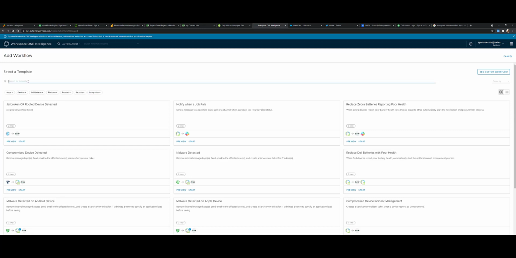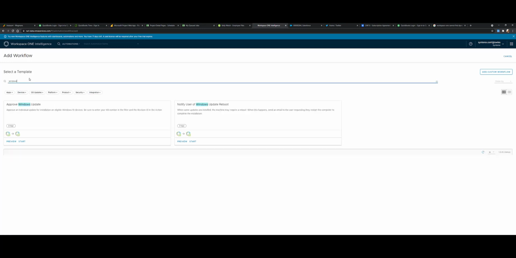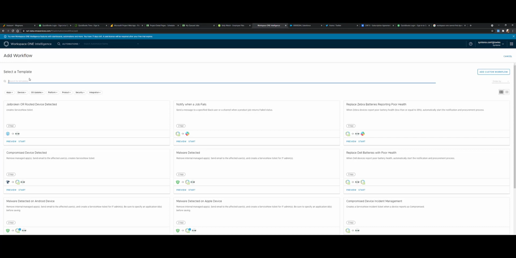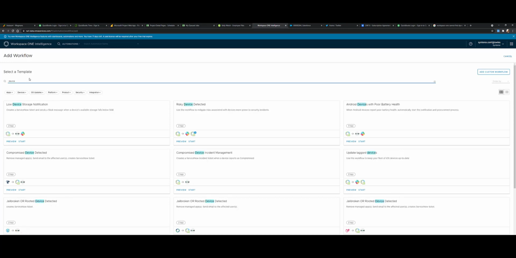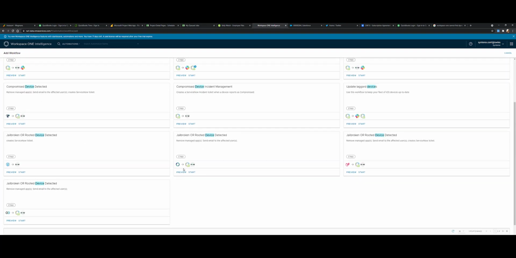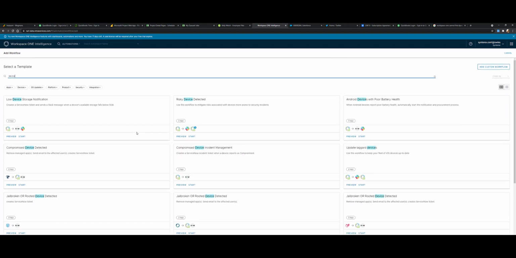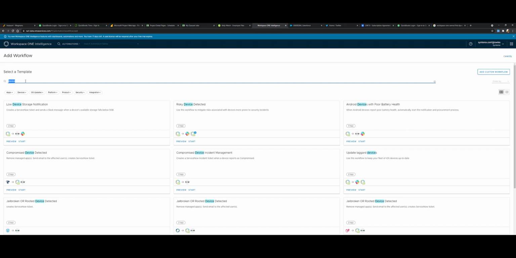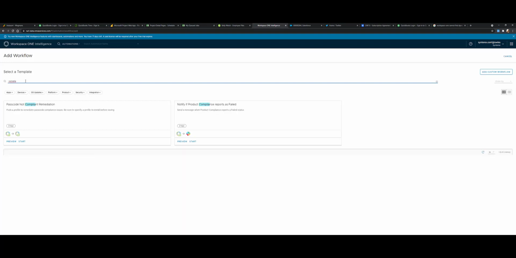So let's see what we can do with Windows, shall we? So you get Windows Update, notified user for Windows Update reboots. Those are a couple we've already used, but we should have something else that we can have some fun with. So let's see what we find in the device section. Nothing good there. Let's go with this. Passcode not compliant remediation.